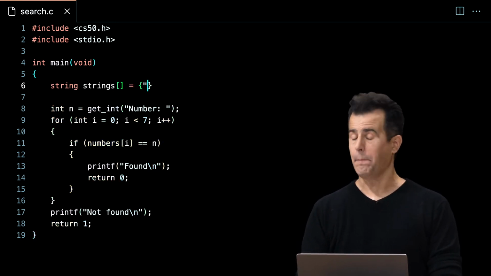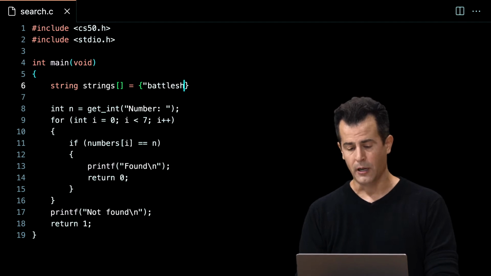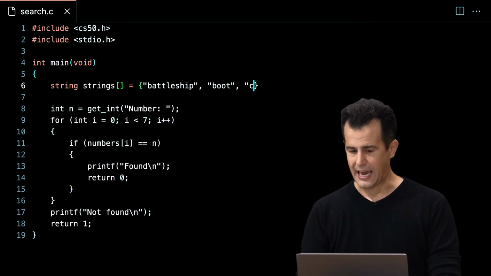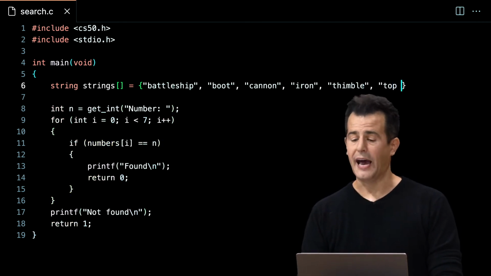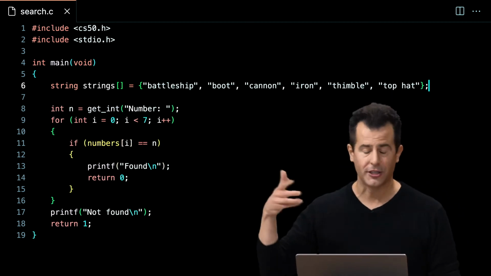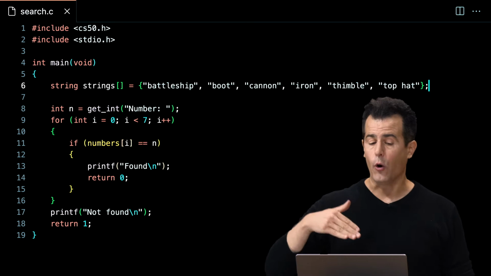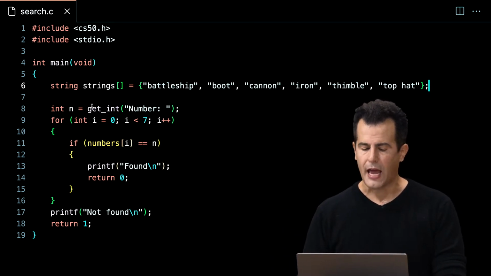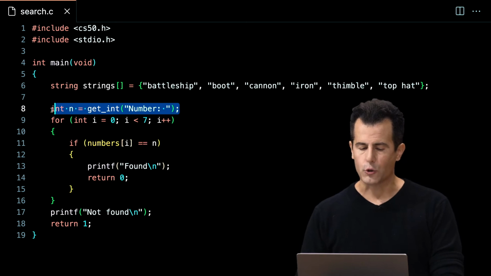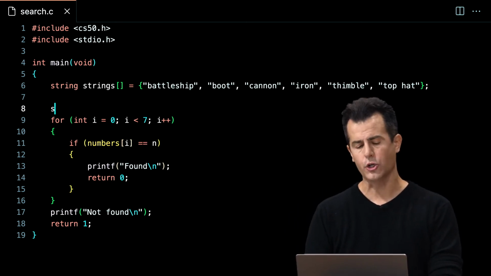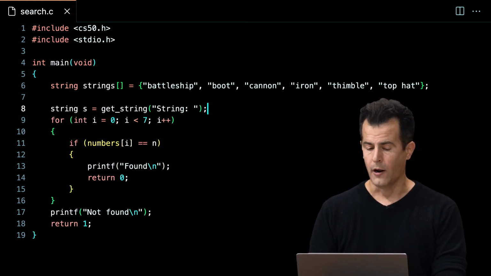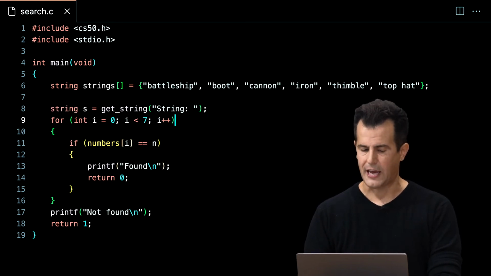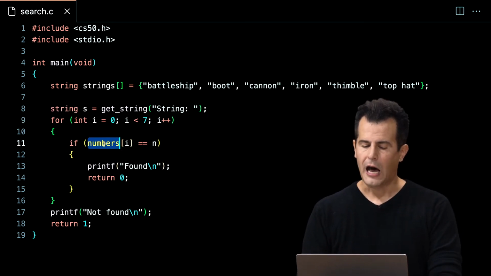And the very first Monopoly pieces back in the day were a battleship that you could play with, a boot, a cannon, an iron, a thimble, and a top hat, some of which you might know from the game nowadays. Turns out they've been changing these, had no idea, over the years. So here is now an array of strings. Let me go ahead and prompt the user now, not for an integer anymore. I want to now search for one of these strings, still using linear search. So let me create a string s, set it equal to getString, prompt the user for a string to search for. And then I think my code here is almost the same, except for one detail. I now have an array called strings. I now have a variable called s.